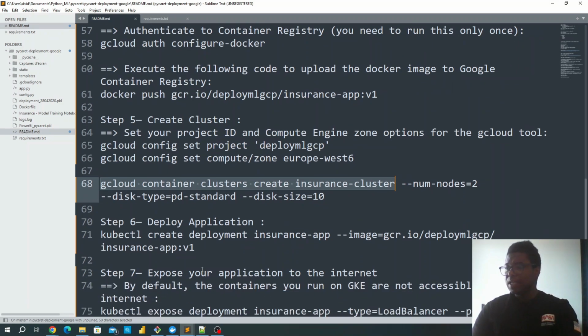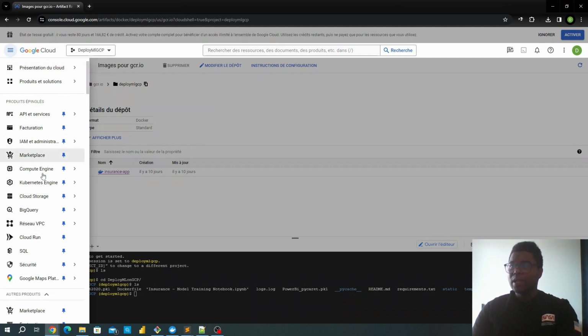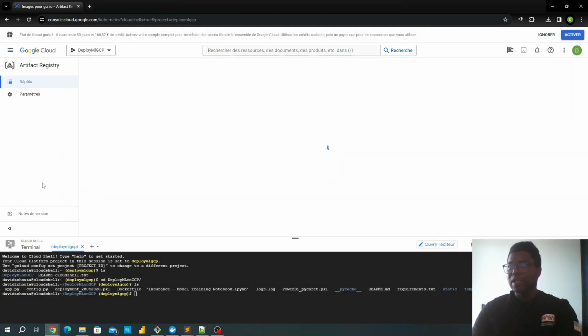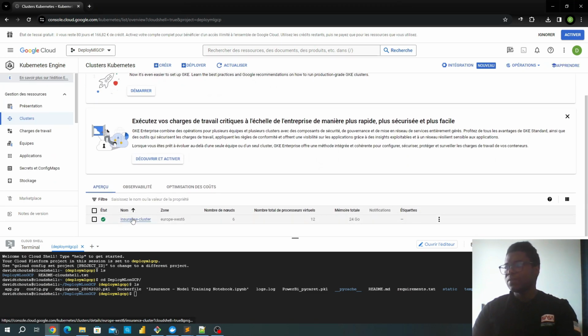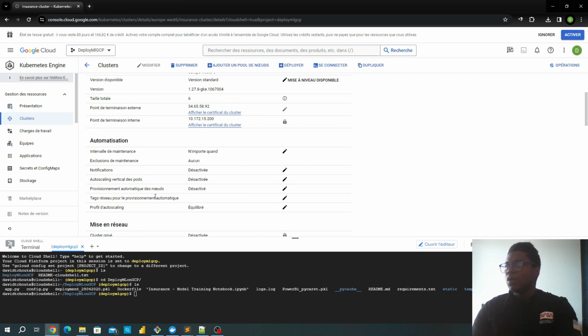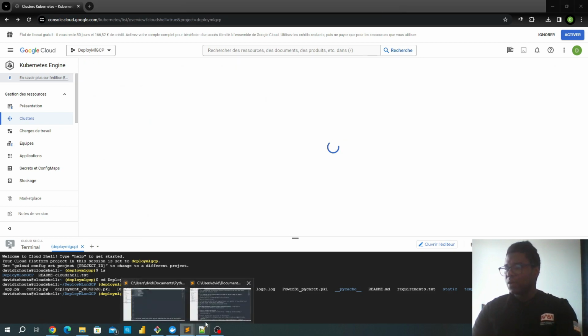Let us see if I already have my cluster. To see it, we are going to the Kubernetes Engine. Here, I click on Kubernetes Engine, and yes, I already have my cluster, insurance cluster. This is my cluster, which is in Europe West 6. Okay, now let's continue on our tutorial.